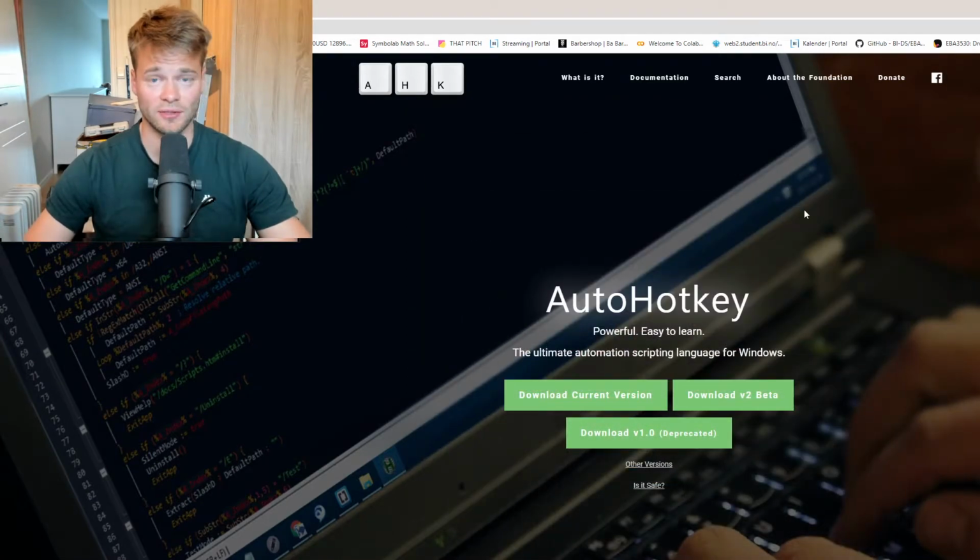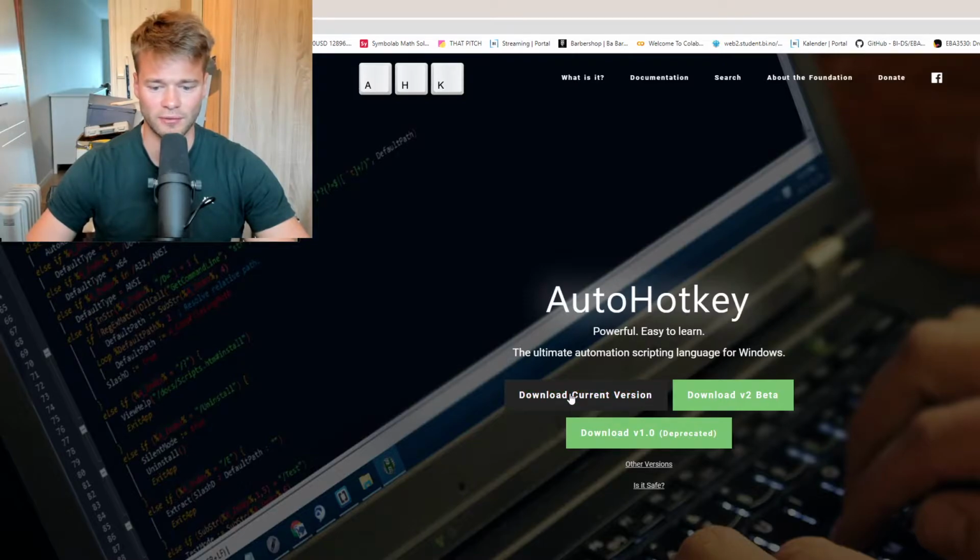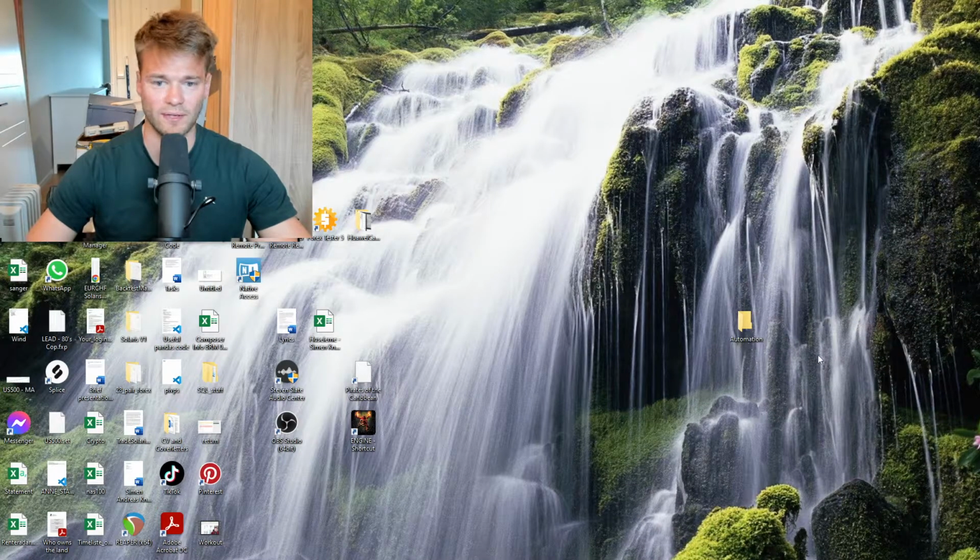Hey guys, so I'm just going to show you how you can automate something on your PC with AutoHotKey. It's a very small program, only 3 megabytes, and very lightweight for every computer to run. It's also very easy to program to do whatever you want. Just go to AutoHotKey.com and download the current version. Once downloaded, just install it, and once that is done, you'll have it.